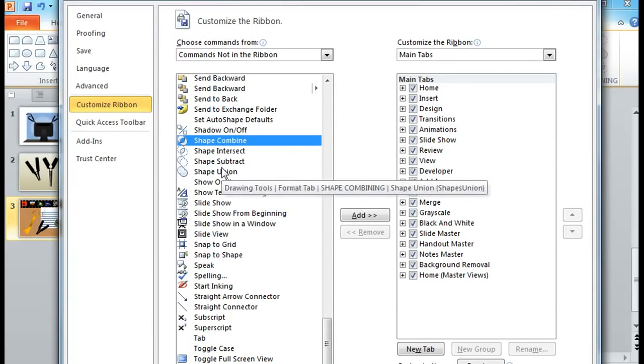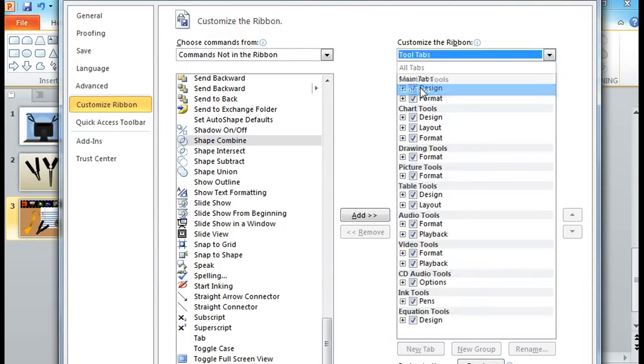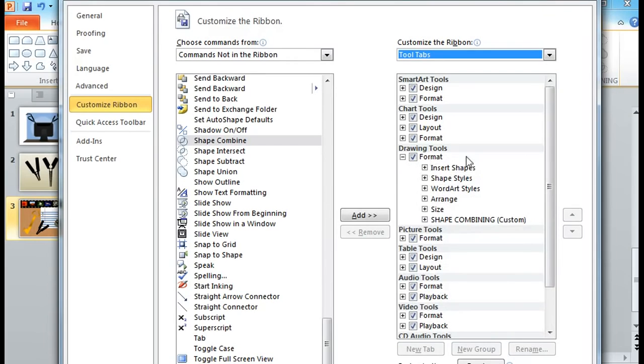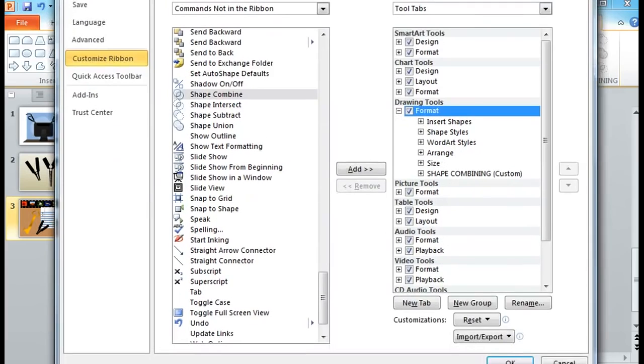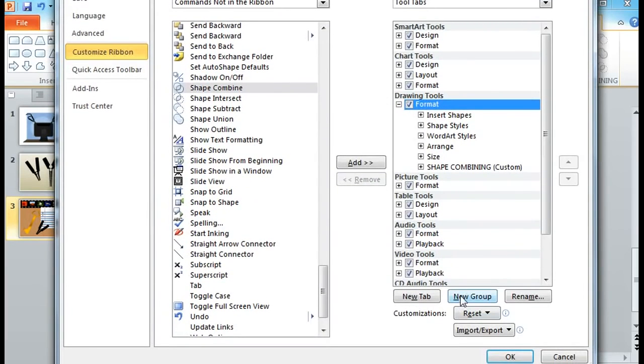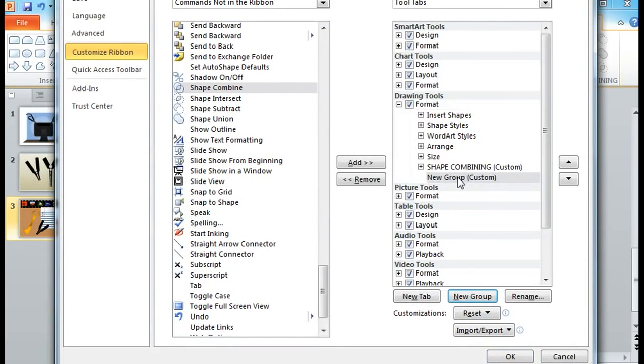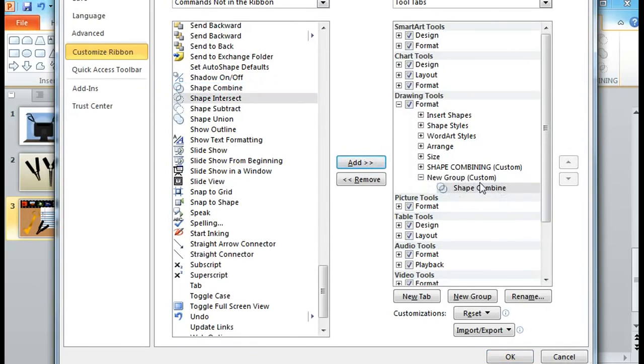So once you figure out which ones you want to use, you'll also have to figure out where you want to add them on your ribbon. I put mine on the Tool tabs in the Drawing Tools section, the Format part of the Drawing Tools. That just seemed to make the most sense to me. So here's where my new section appears. Wherever you want them to appear, you would select that section, and then down here at the bottom you can click this button that says New Group. That's going to add a new group to that section of your toolbar. And then once you choose the item that you want to add to that new group, you just click Add, and it's going to appear right there.